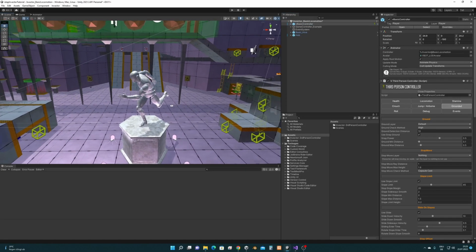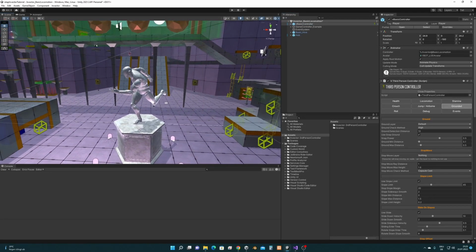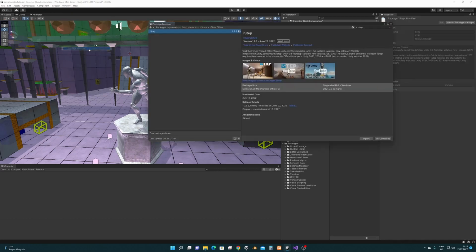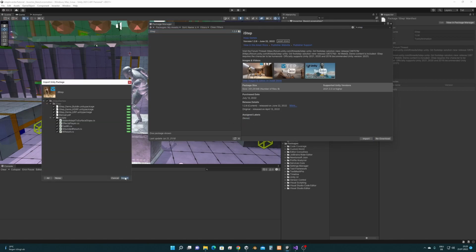Hello everyone, in this video tutorial I'm going to show you how to integrate iStep with Invector. I have already imported the Invector package in this project and I also have imported the Invector settings. But what I haven't imported is iStep, so we open the package manager, search for iStep, select it, and we import iStep into our project.